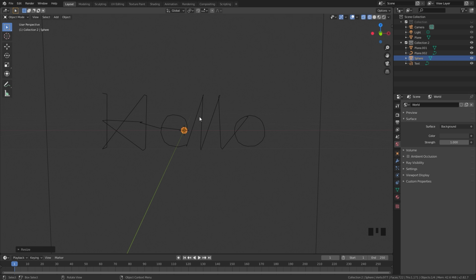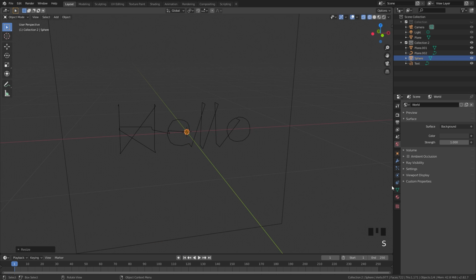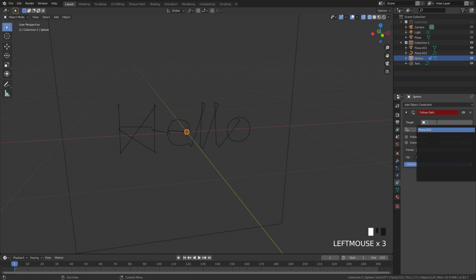Now instead of using the curve modifier, because I did have some problems with that, we're going to use a constraint and have this object follow this path. Go over to the Constraints tab, click on Add Constraint, and Follow Path. The target is going to be the curve that we just created, and then click on Animate Path.